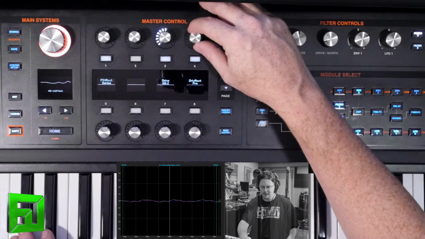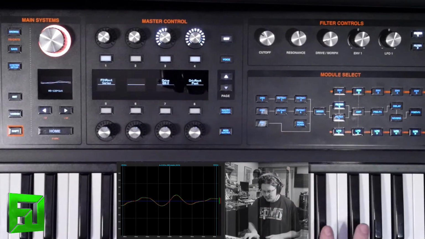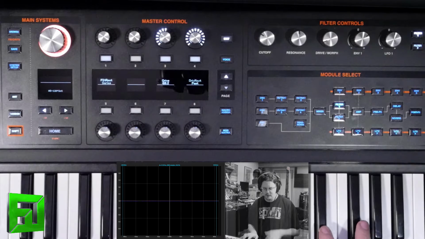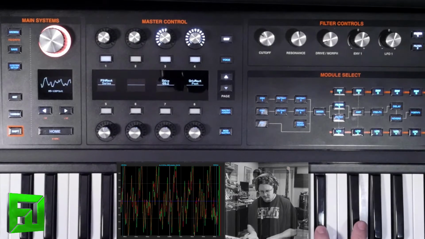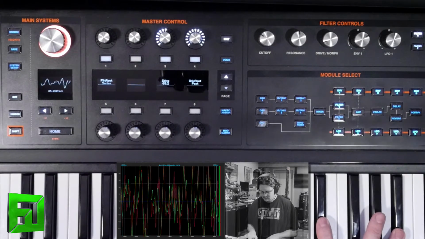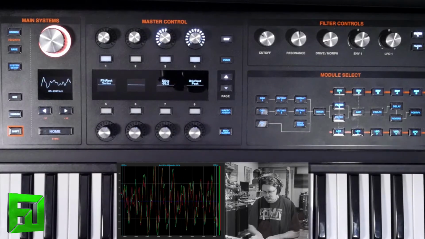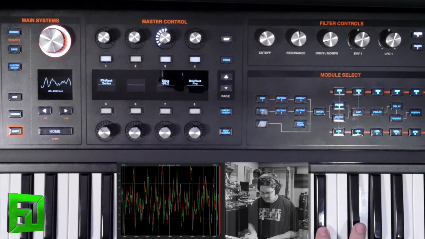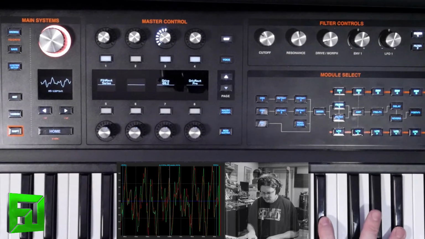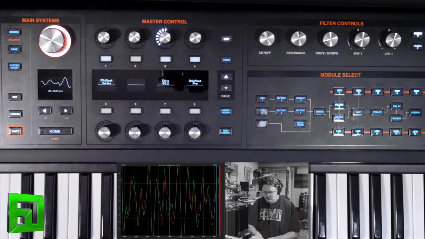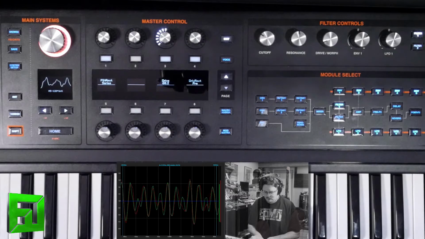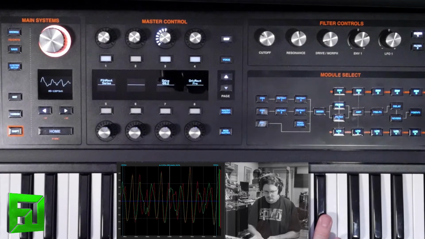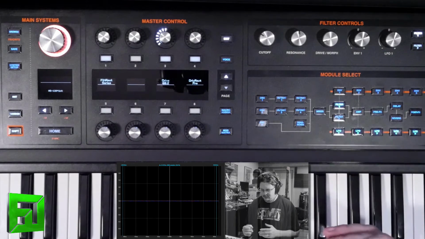And you can play with the pre and post. So the post is more like a VCA overdrive, whereas the pre is a filter overdrive. So I'm really enjoying how that's sounding so far.